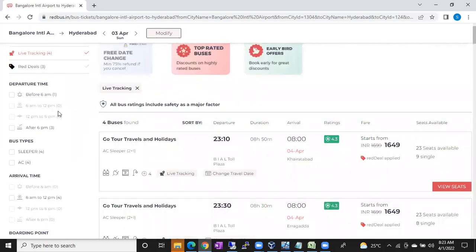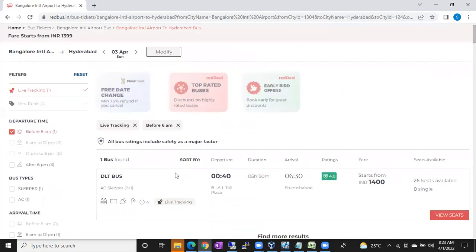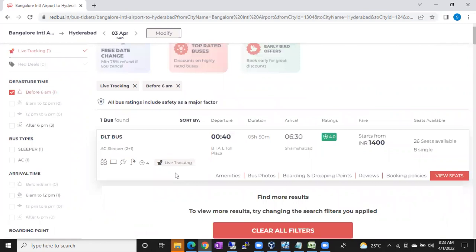It means you are filtering the data. Now I want to check the buses starting before 6 a.m. Earlier when you opened the buses from Bangalore to Hyderabad, you got 8 records. When you clicked on live tracking, you got 4 records. When you clicked on buses starting before 6 a.m., you got 1 record. Does this mean these records are being deleted in the backend, or just filtered?